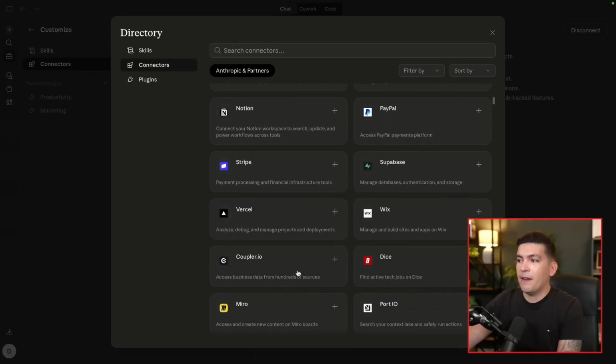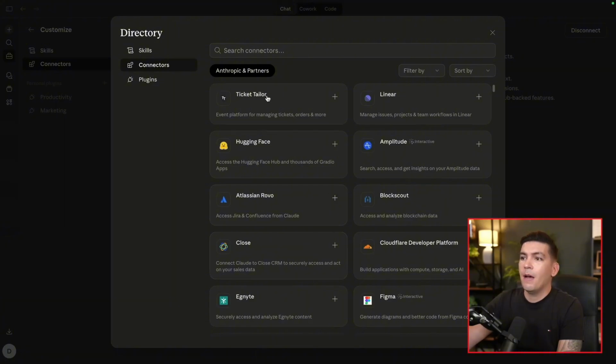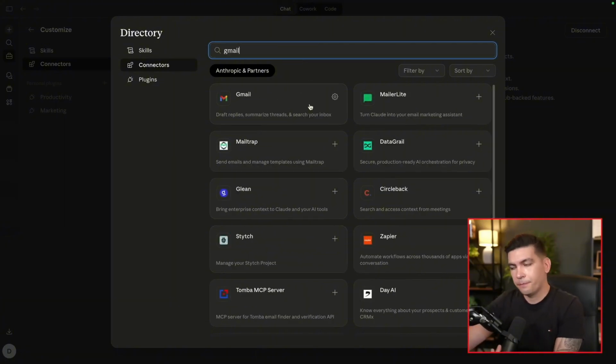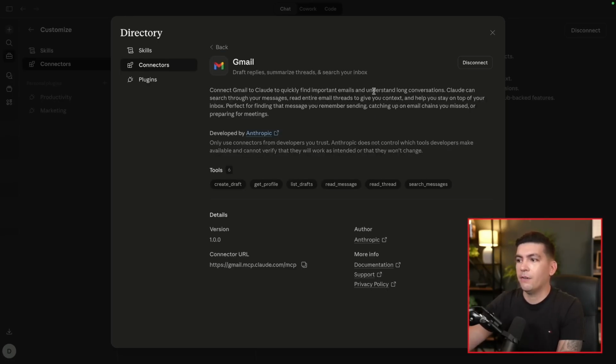Now, just to give you a very basic generic example, I actually connected this to Gmail. So over here, you can connect this to Gmail. Now I've already done that. So right here, you'll see I connected to Gmail. Now what it can do here is it can actually browse your emails for you.